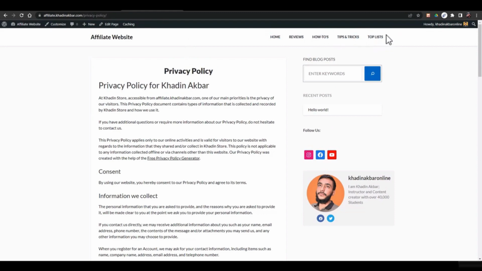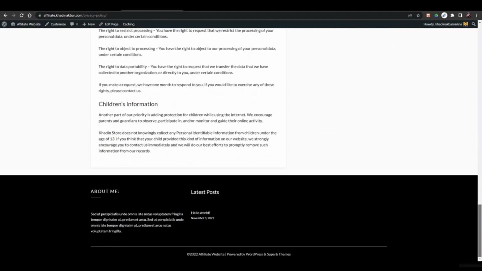And if you want, you can add that privacy policy page here, or you can add this privacy policy page link here. And you know how to add it. You just have to go to the widgets and then footer widget 3, and you can add that menu here. So that was all about adding new pages to your website.